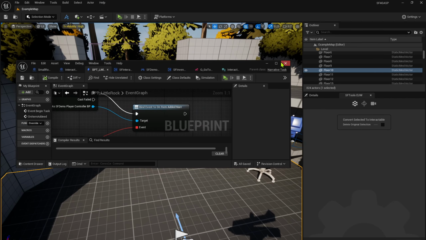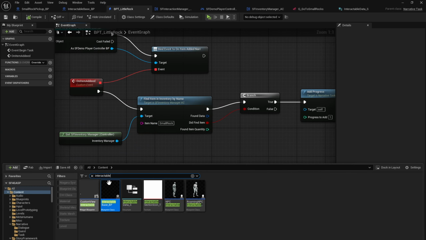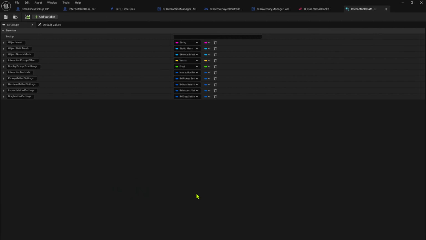In our engine, in story framework, it is called interactable data. It is this one. It has name, it has the mesh. The mesh has a static mesh or skeletal mesh. If you have both, it will prefer the skeletal mesh. It has the offset, it has the display from range. It should be a float. Yep. And there will be the interaction methods.